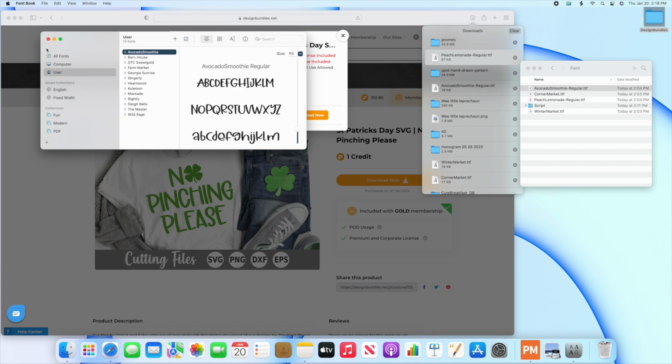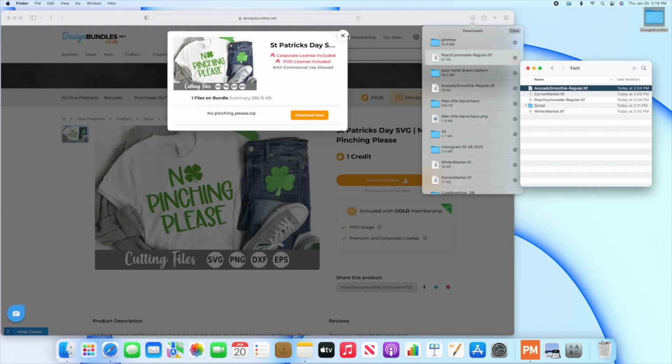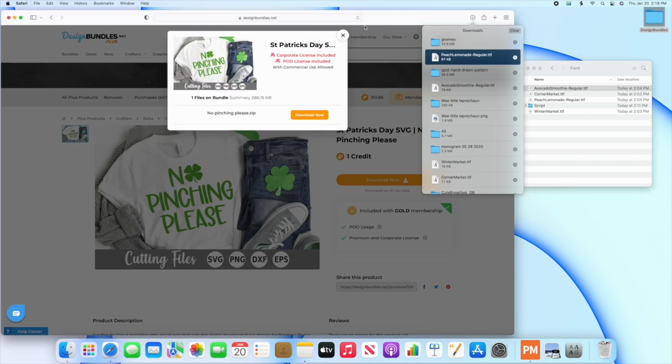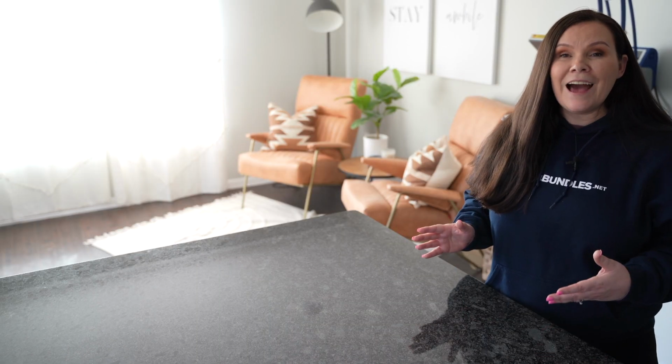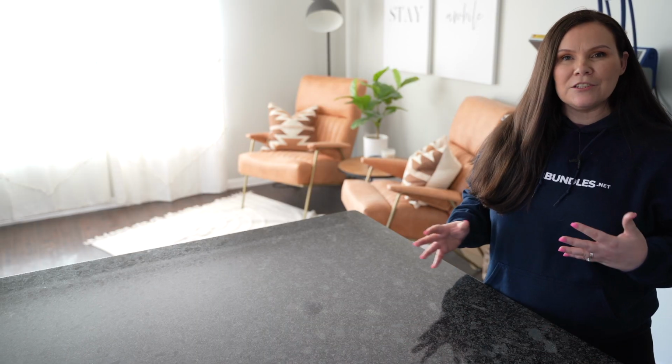So that, my friends, is how I install and organize all of my SVG and PNG files. As you guys can see how helpful it is to get all of those files organized.